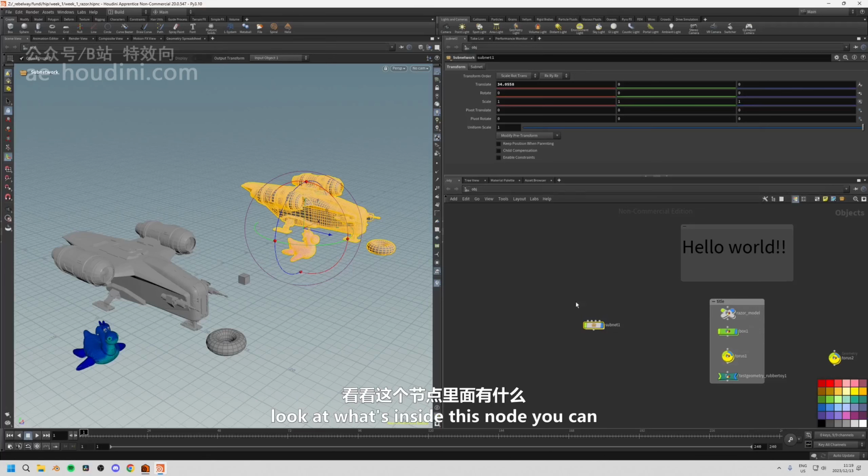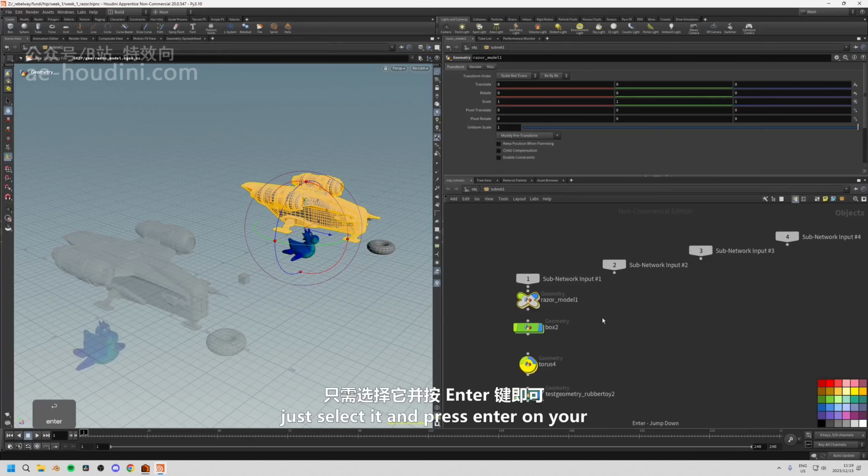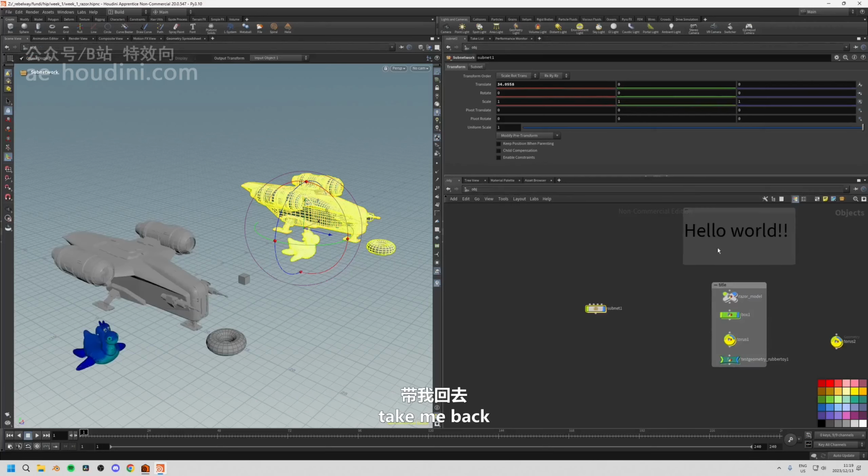To look at what's inside this node, you can just select it and press Enter on your keyboard, and you can see we're still at object level essentially, but it's got a subnet attached here. So if you look here, it says object level subnet 1, and that's the name of that. And if I click on this object level again, it's going to take me back outwards, and you'll see it there. It's your subnet 1 again, and you can obviously name this whatever you want.